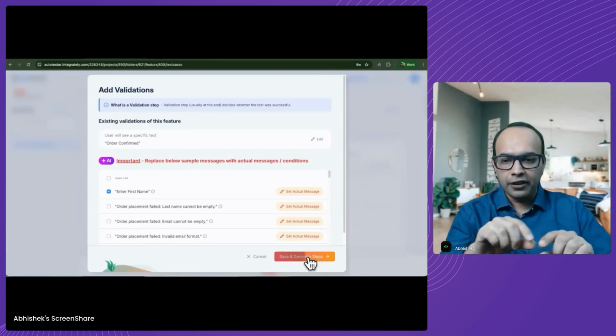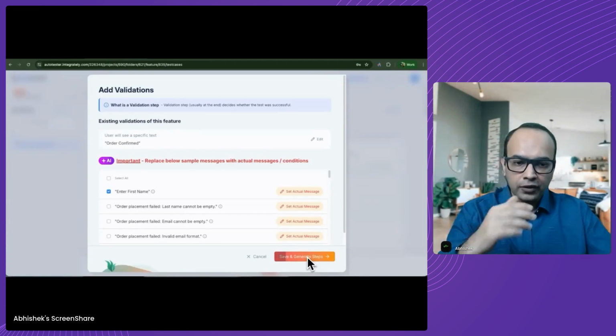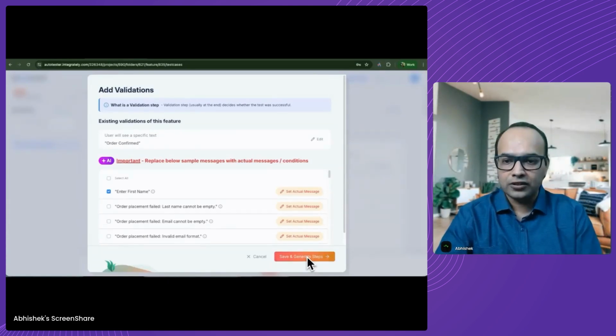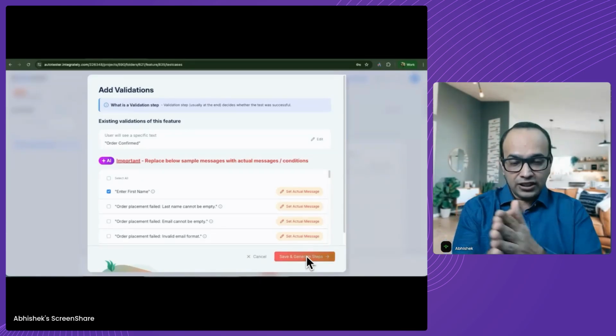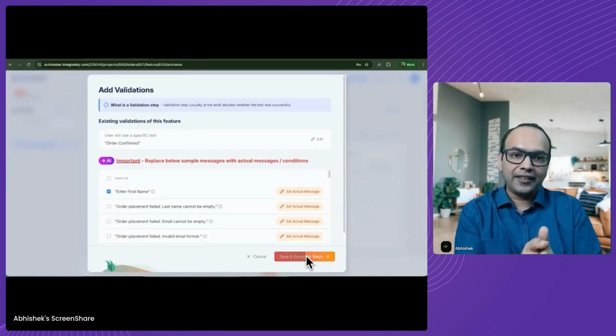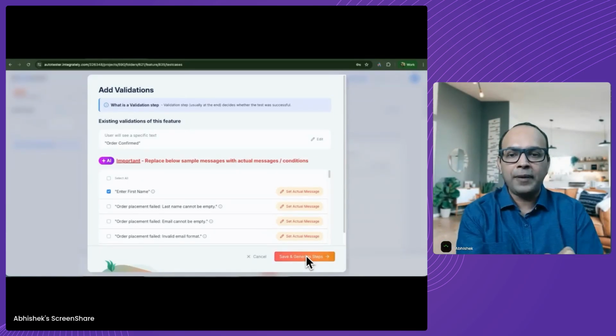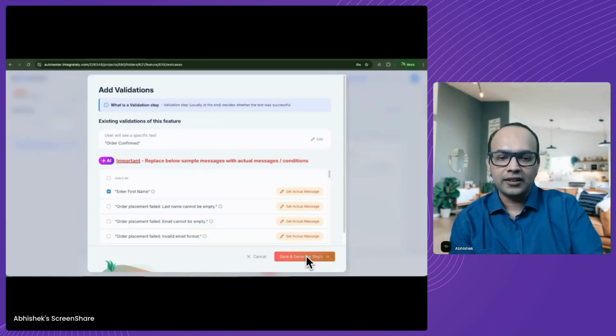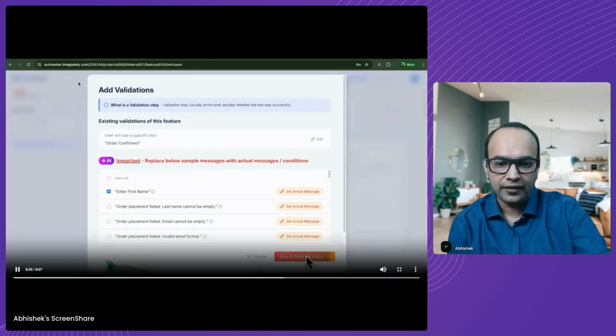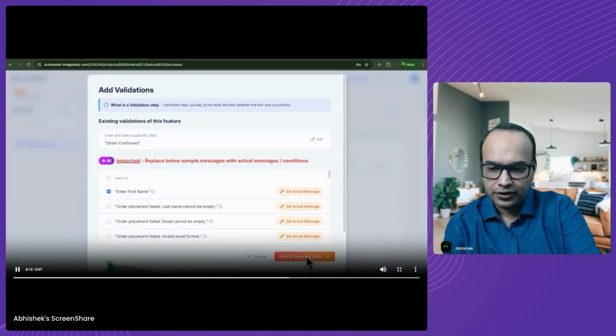So here we have given only one sample validation, but the more validations we can add to this, the better it is. And this is the only effort that is required. Imagine, you just have to copy paste the messages or the URLs. That's it. That's the only effort that is required. And now it is generating the steps.